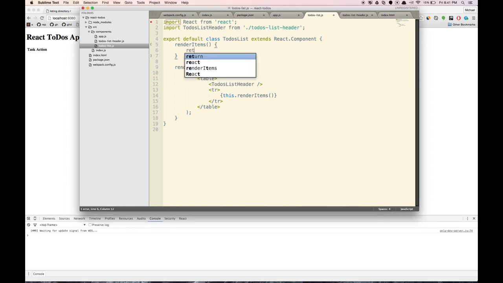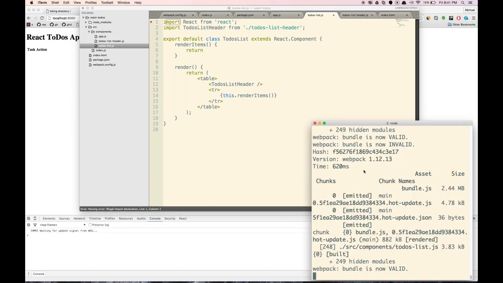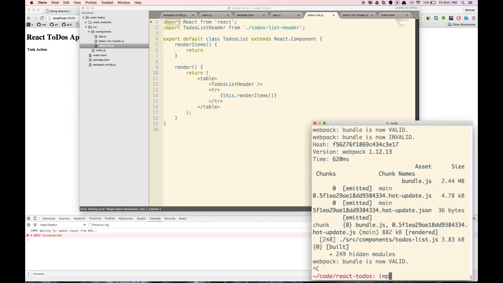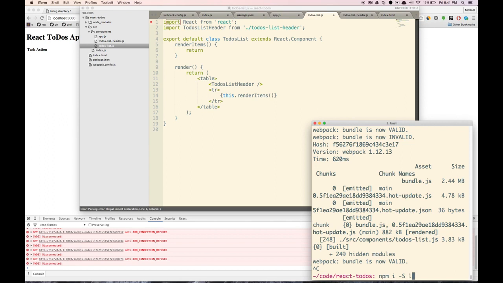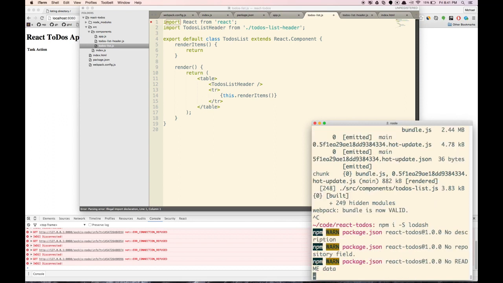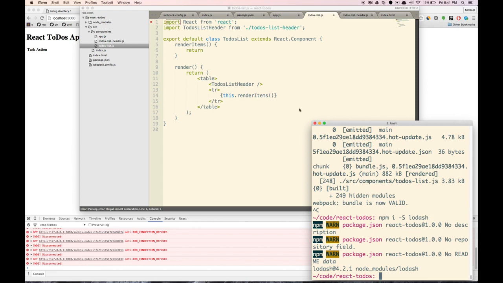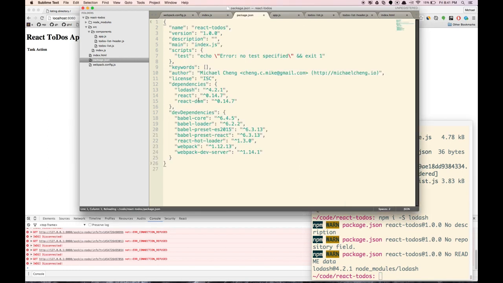So let's return. We want to iterate through the props. And to iterate through it, I'm going to use another library called Lodash, which everyone should use because it allows you to do functions a bit more easily. They give you a lot of really clean methods. So we're going to npm i -S lodash. Lodash gives you a lot of really neat methods that make writing JavaScript a lot easier. So now that is part of our package.json.